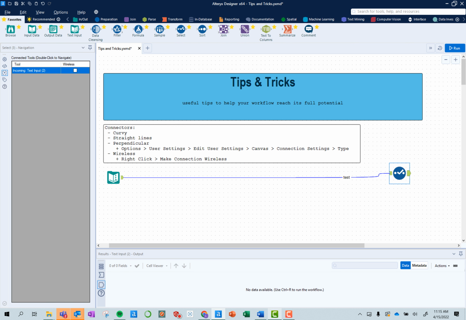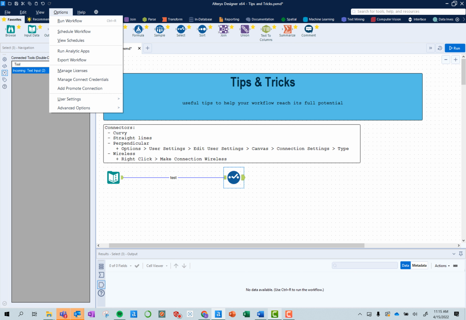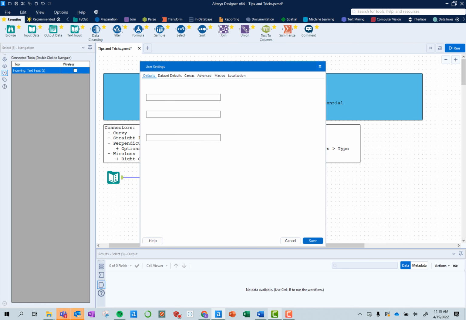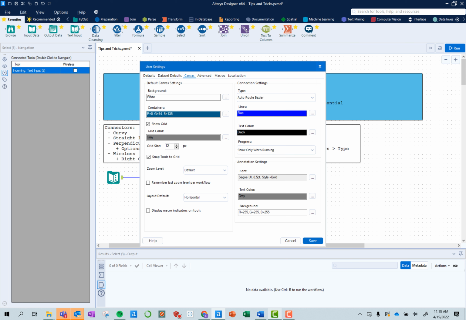Another thing is changing the colors and connection types. So if you go to Options, User Settings, Edit User Settings, you're able to change the type of connection between tools. So this is just a stylization. If you want, the Bezier is going to be the default one. If you want to choose perpendicular or a straight line, these are going to be outside of the default.